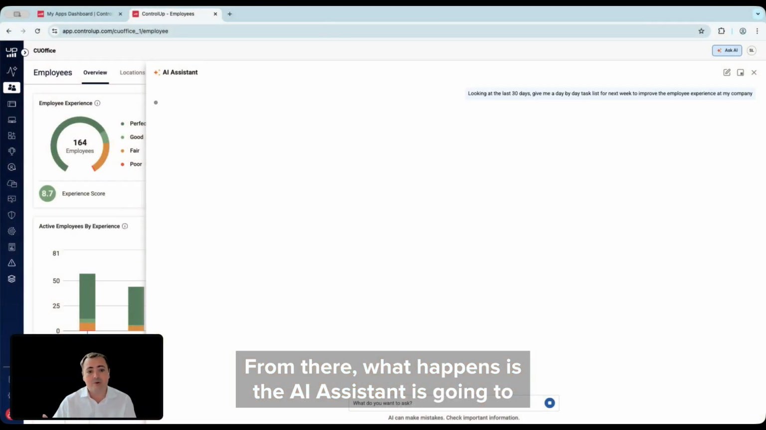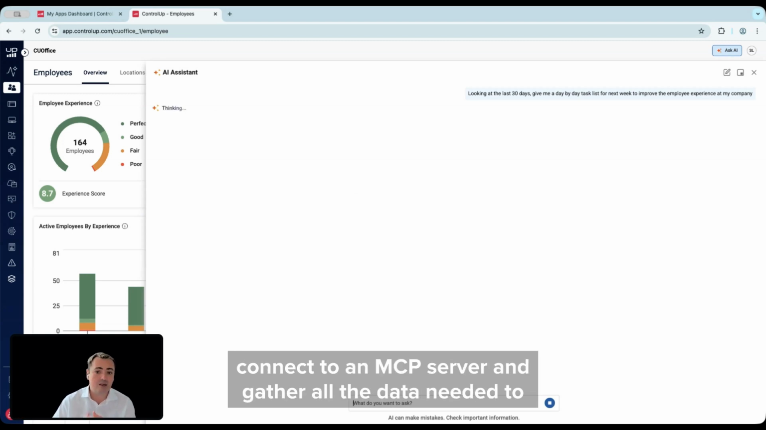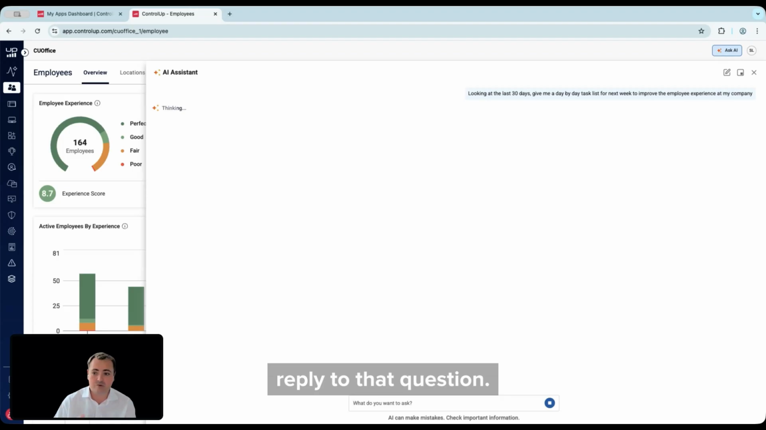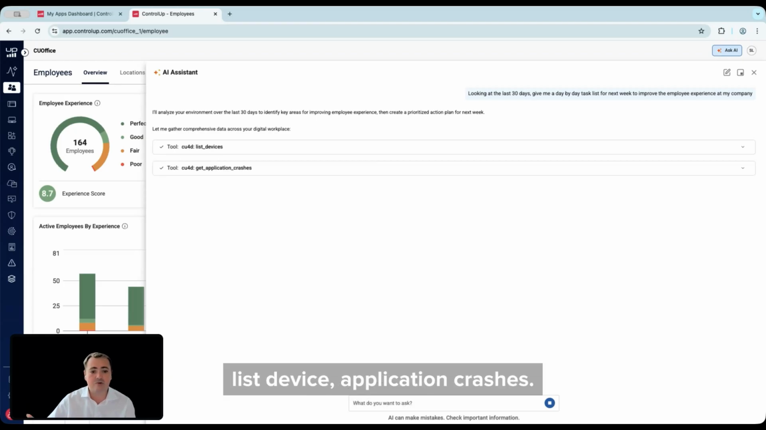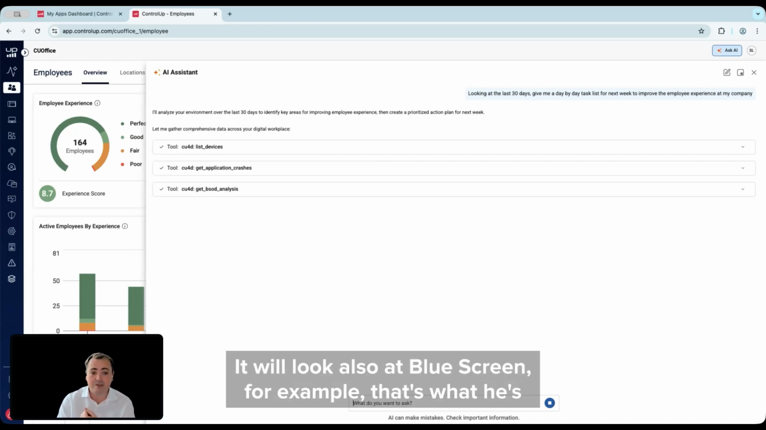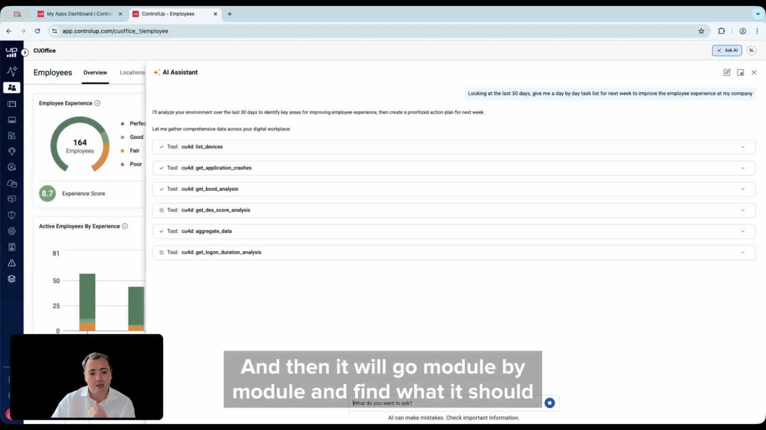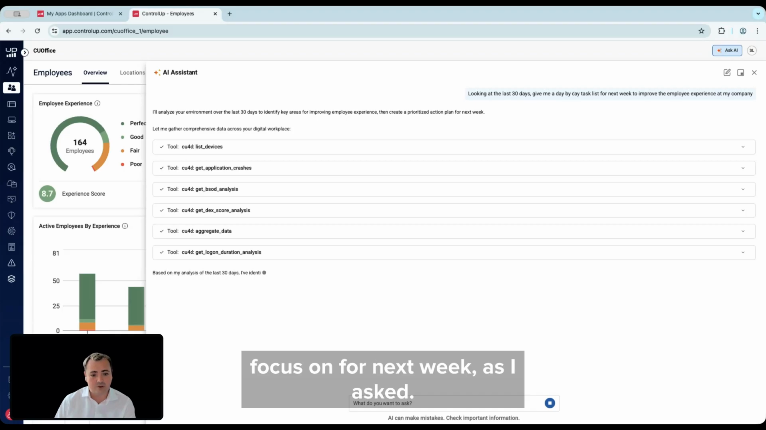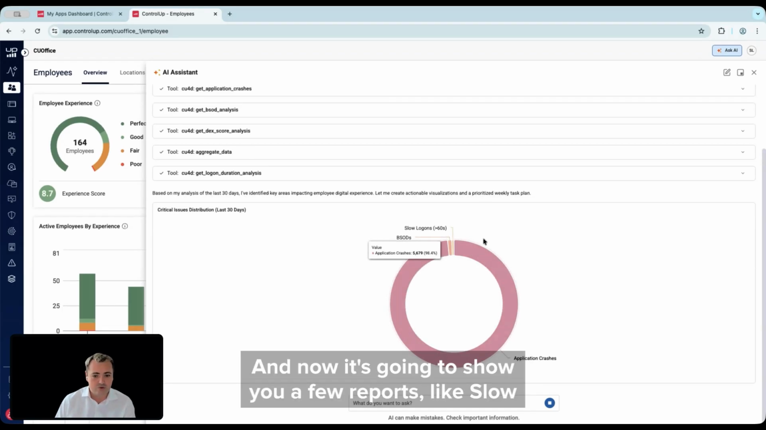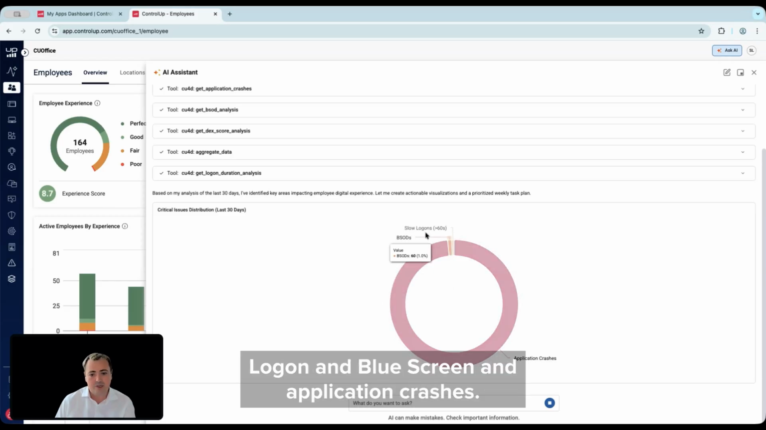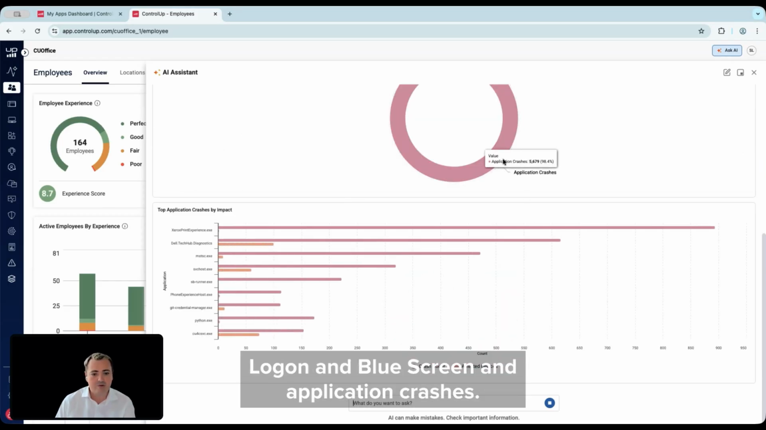From there, what happens is the AI assistant is going to connect to an MCP server and gather all the data needed to reply to that question. So it will use different tools that are available to it, like list devices and application crashes. We look also at Blueprint, for example. That's what it's doing now. And then it will go module by module and find what I should focus on for next week, as I asked. Now it's going to show you a few reports like slow logon, blue screen, and application crashes.